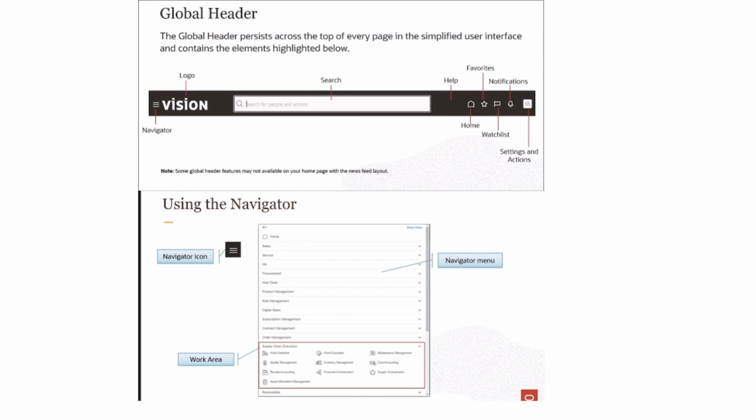You can see that this is the global header. In EBS we also know header and line level. Here it is the global header. On the left side that is the navigator, and if you want to search, you can search here. This is the navigator and logo.